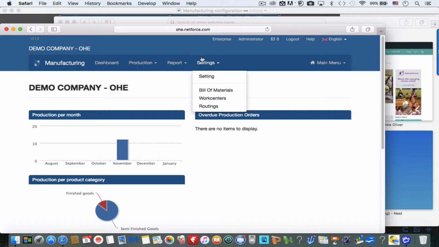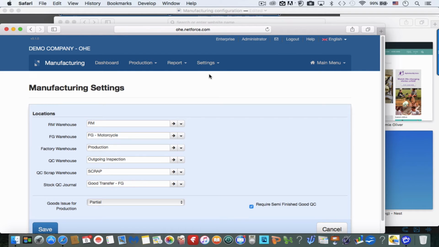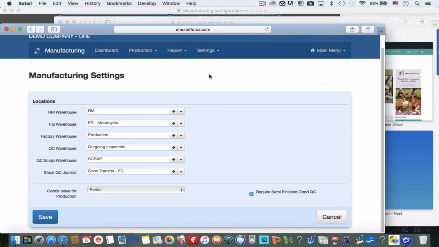In manufacturing, you have a menu which is called settings. The first one is the general settings you have to configure. Here you see the locations, manufacturing locations. For the raw material warehouse, the location which we configured is raw material warehouse. For the finished good warehouse, we created a finished good warehouse for motorcycle. The factory warehouse, we call it actually production.